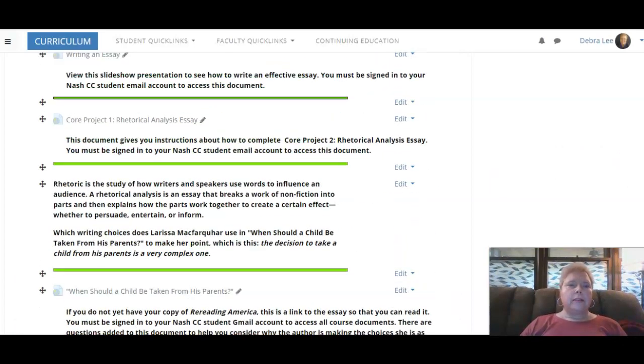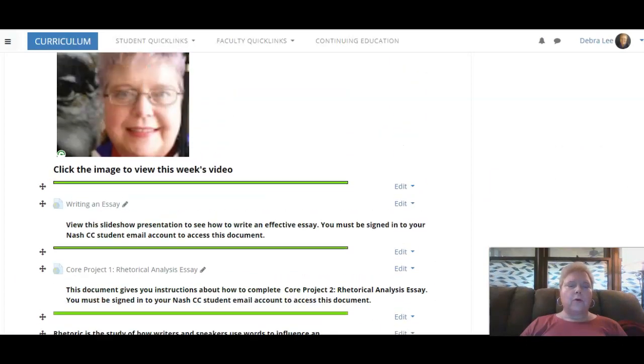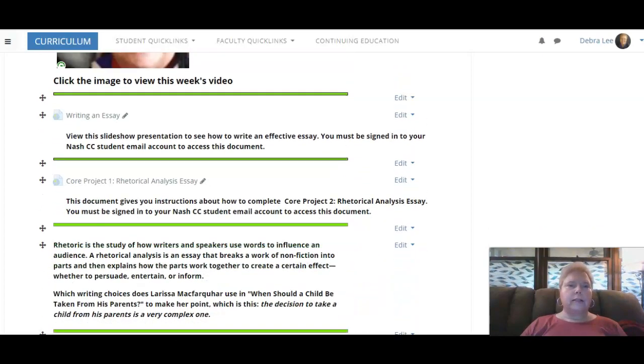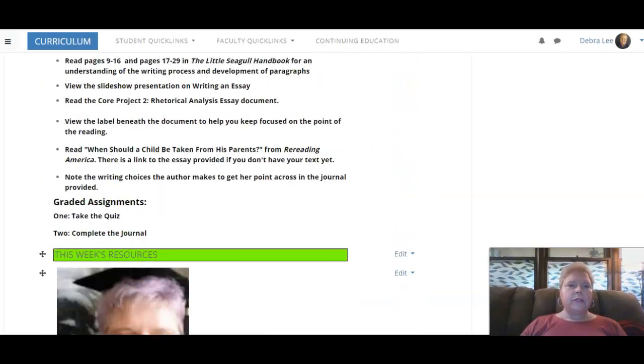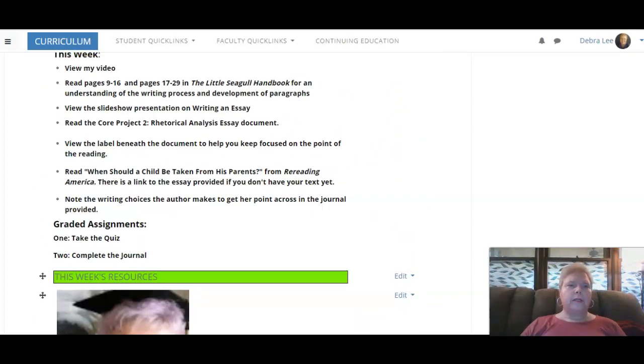The other thing is we're going to start Core Project 2, the rhetorical analysis, this week. So let's just look at the guideline up here. View my video, which you're doing. Read pages 9 through 16 and 17 through 29 in the Little Seagull Handbook for understanding the writing process and development of paragraphs, although a lot of that information is covered in the PowerPoint presentation about writing an essay, which is the next thing on the list to do.